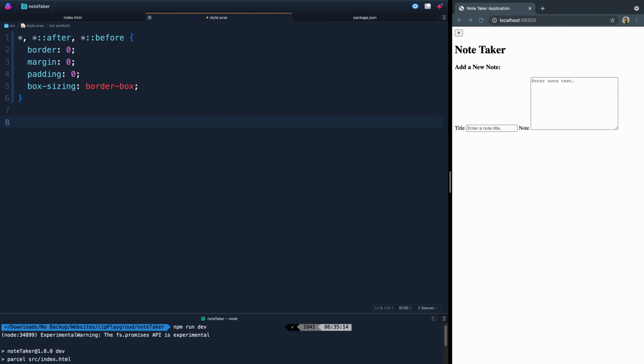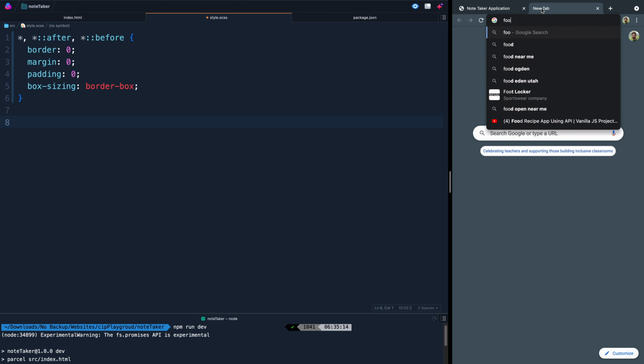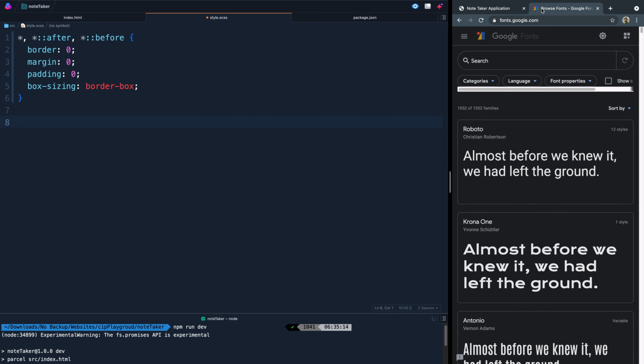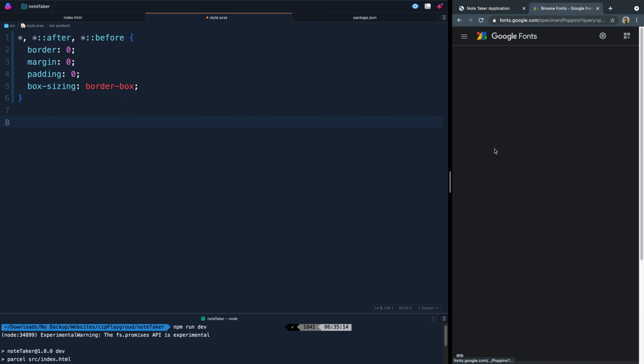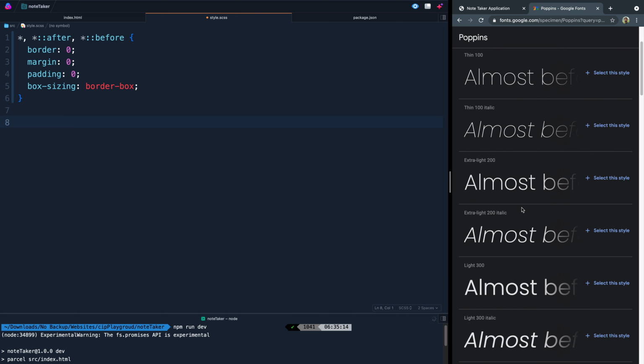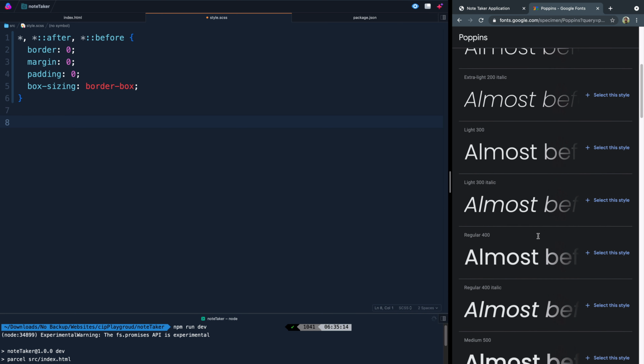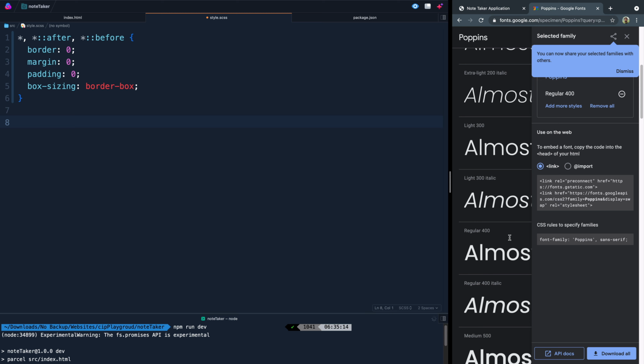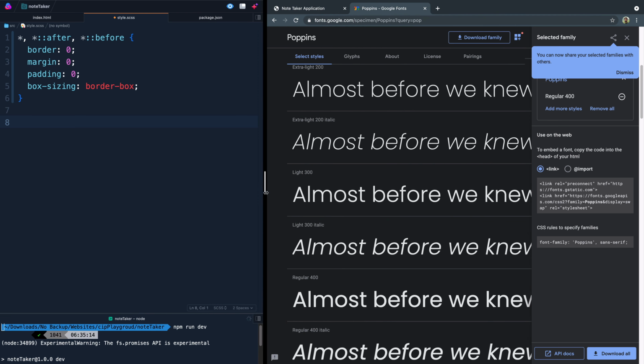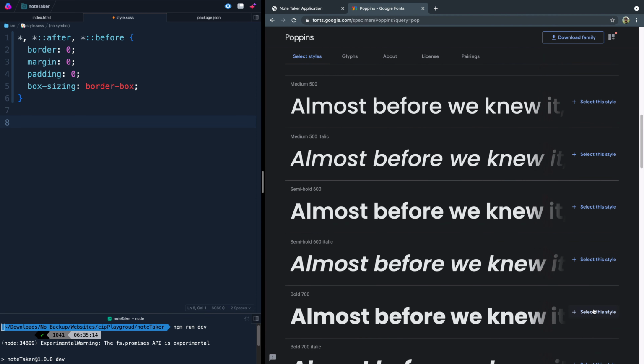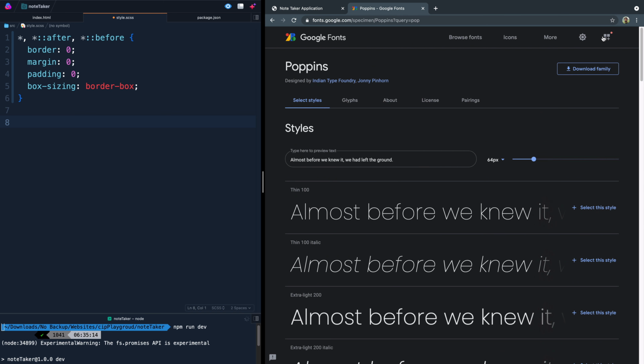All right, next we need to grab our font. Now, I used, I think, Poppins from Google Fonts, so let's go ahead and grab that. Come over here and grab Poppins, and I think I used like 400 and 700, something like that. I'm not sure I even ever used the 700, but let's go ahead and grab that. Let's get a little more space here. Okay, I selected all of those.